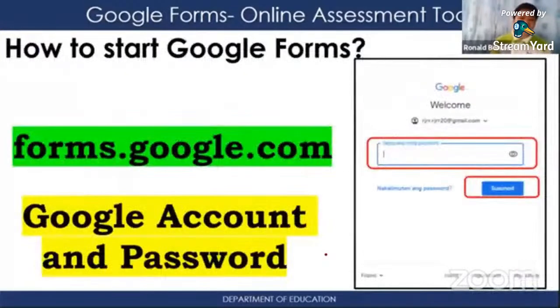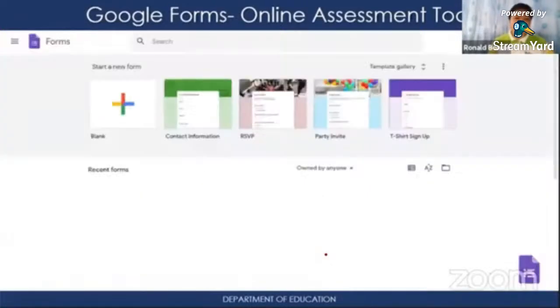Again, going back, open your computer, make sure that it is connected to the internet. Open your browser, type in forms.google.com, supply your account and password. Or you would ask me, Mr. Buniao, what account and password? Why? There are times that you are able to sign in your Google account and password by default in your browser. So when you type in forms.google.com, you will be directly taken into this Google Forms dashboard. Okay? So, that's all there is to it.